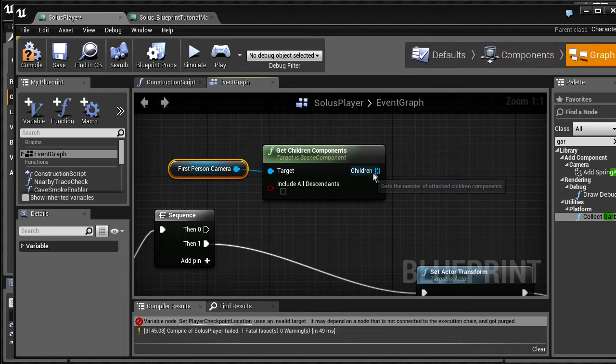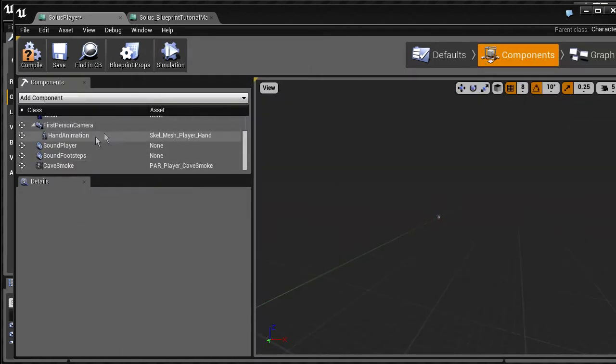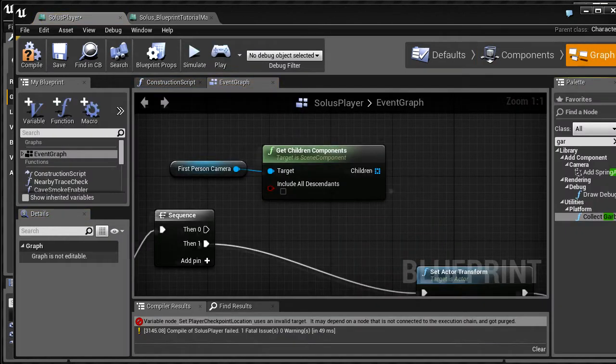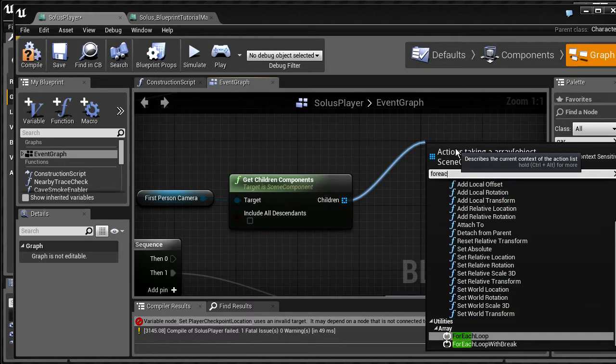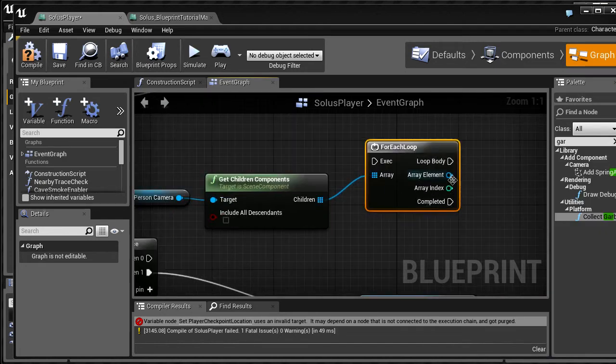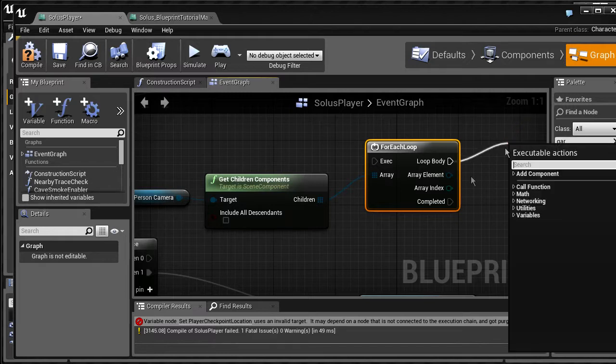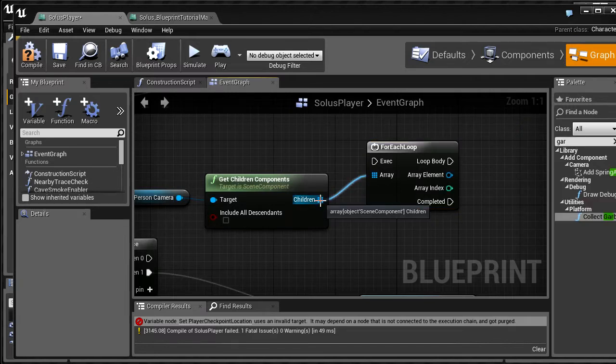However, there is more attached to the camera than just the blood and the glass. Because for example, if you look here in the components, we can see the hand animation is attached to it as well. And in game, it might spawn some extra render things on top as well. So we can't just delete everything that's attached to the camera. We need to delete just those things that have spawned. So what I will do then is take the array and do a for each loop. What that does is it executes a certain command or function for each entry in the list. So for each actor that's in the list, it will do something.